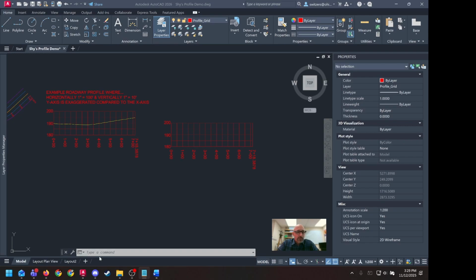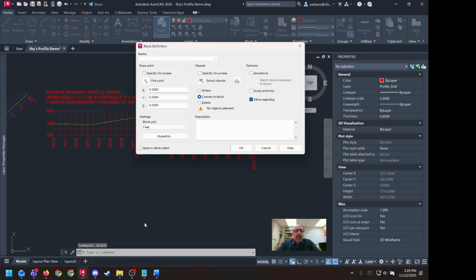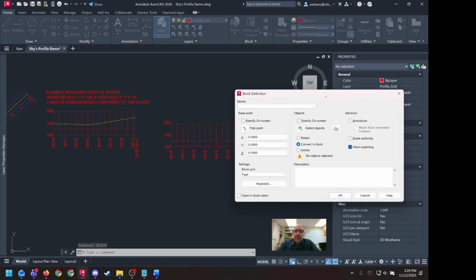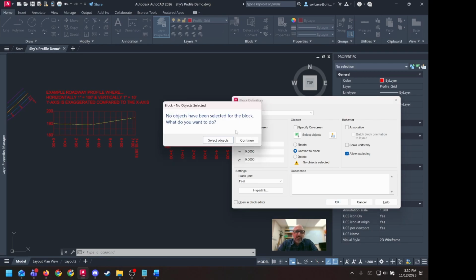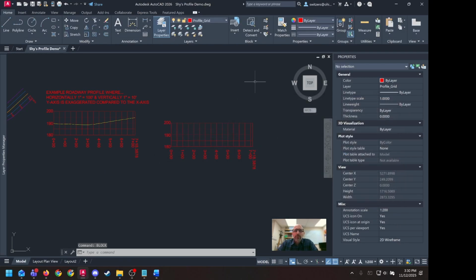Let's do this block. We're going to call this demo profile. That should be good. I'm going to uncheck base point. I do not want to select a base point or objects. I do want to allow exploding, and I do not want to check scale uniformly. I'm going to say okay, and it's going to give me this warning: you haven't selected anything. Not a big deal. Just continue along. I've created a block with nothing in it, which is fine.